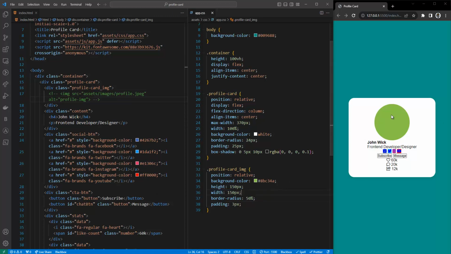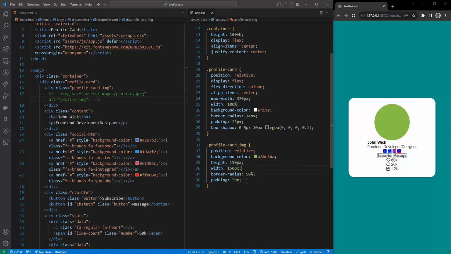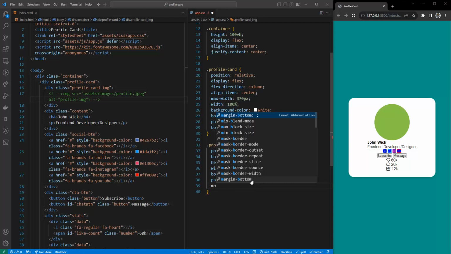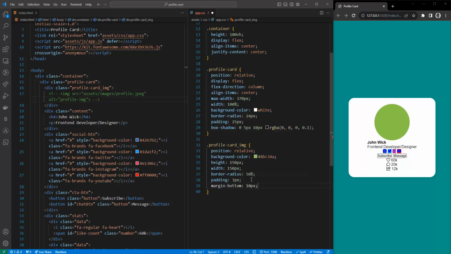On top of this we are going to put our image. So border-radius is 50%. Can you see it's 50%? And the next thing that we need to do is we want margin-bottom, that is going to be 10 pixels. Let me save that. Can you see we have a margin from here?